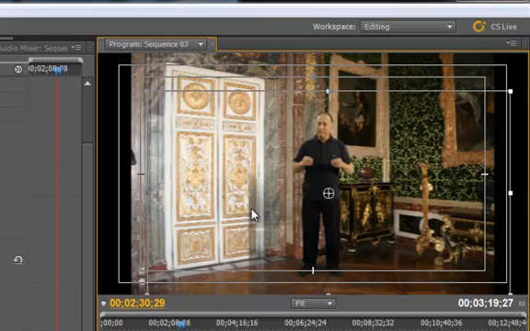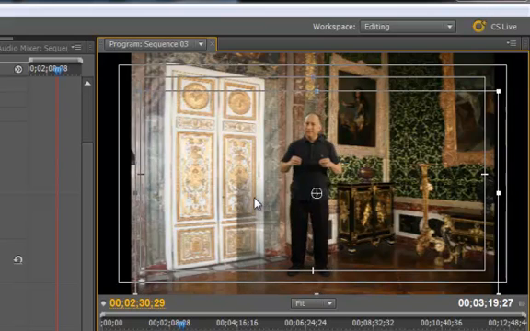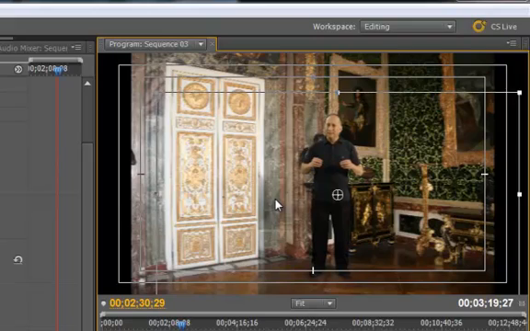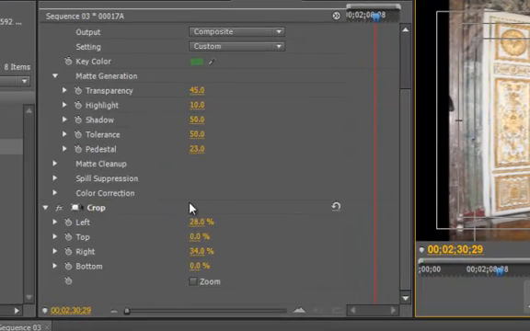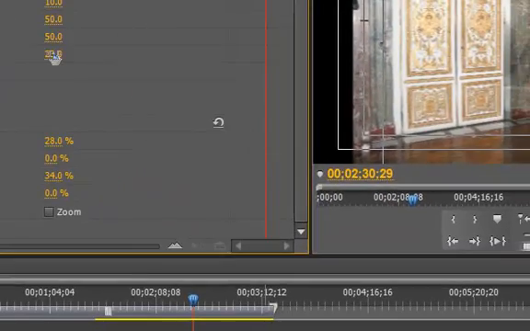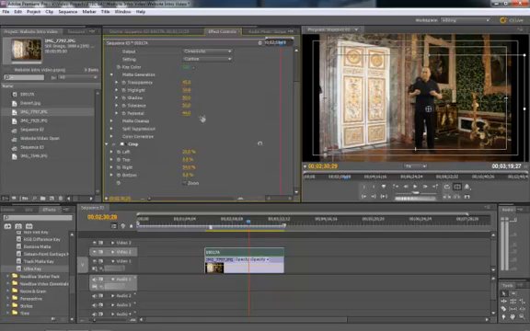Now that I've done that, you can clearly see there's a little bit more haze. So let's go back and get rid of that real quick. And that is done with the pedestal. So we'll adjust the pedestal a little bit more until we get rid of some of that haze. And I think that just about does it.